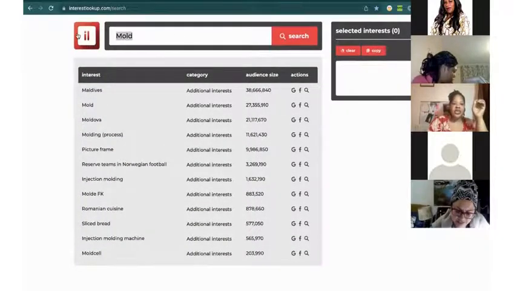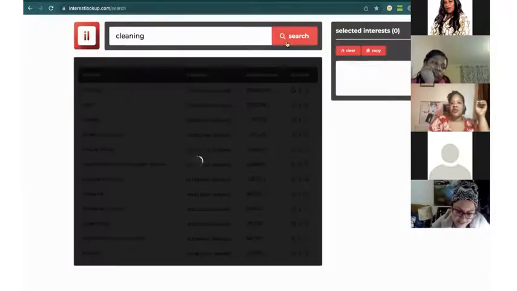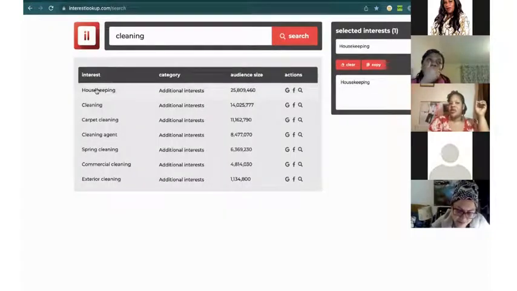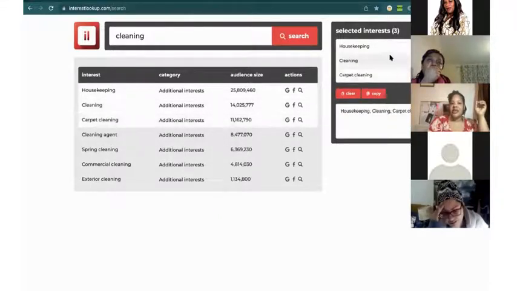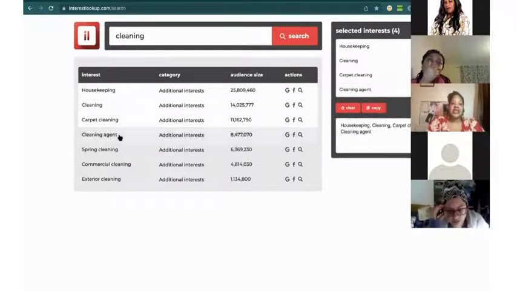Actually, there's one more feature. If you're just exploring, you can click on it and it's going to list it there for you. So if I'm just having a look through all of the interests, maybe I'm thinking about advertising more than one product, I can just list them there and keep them there as a note. All right, so that's my interest lookup.